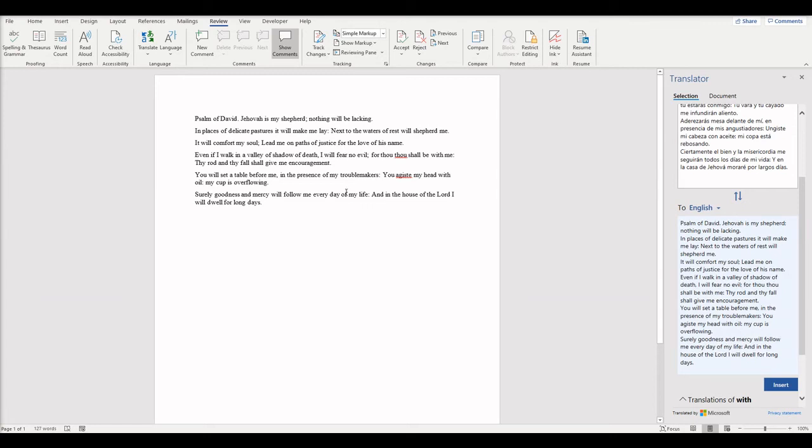But you may not want it to replace your text here, your foreign text. So you may want to keep that and have a completely separate Word document, which is totally understandable. So let me undo that and show you the second way of doing this.